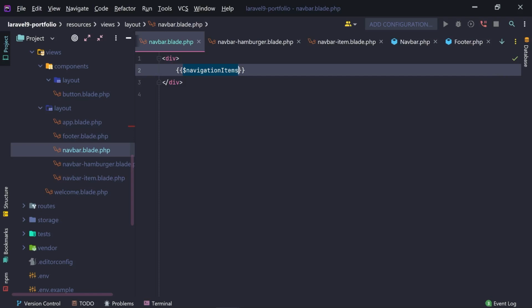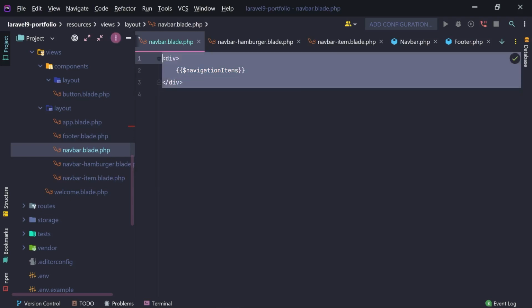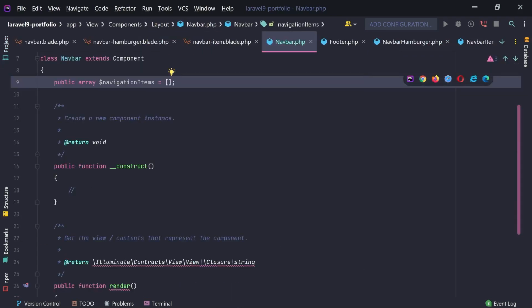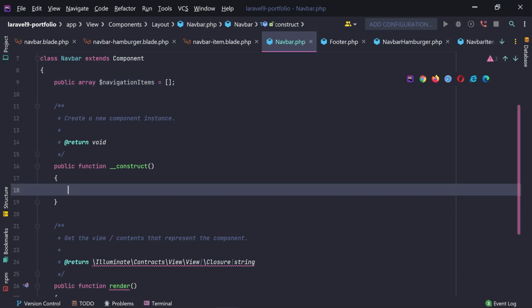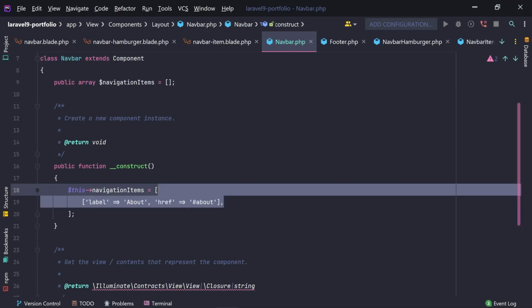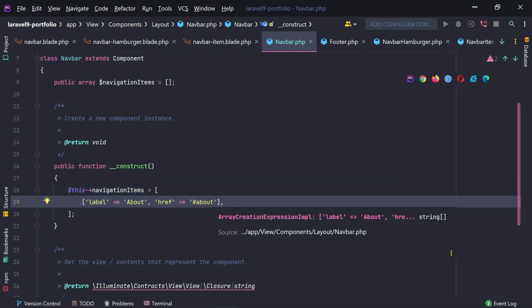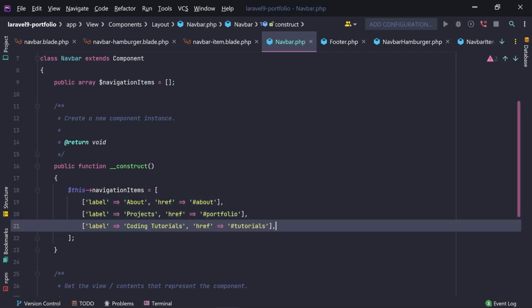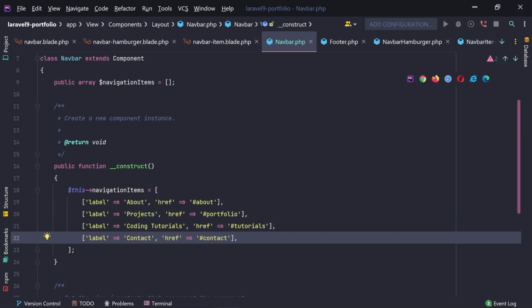Okay, now we need to start step by step and create those components. Let's clear up everything in the Navbar, and let's start step by step right here. Let's first open this Navbar class, and I'm going to define the navigation items right here. This navigation items equals an array, and we're going to have a couple of items in the array. About section, so we're doing a single page portfolio website, so we're going to have sections. About section, project section, coding tutorial section, and contact section, and that's going to be basically all.